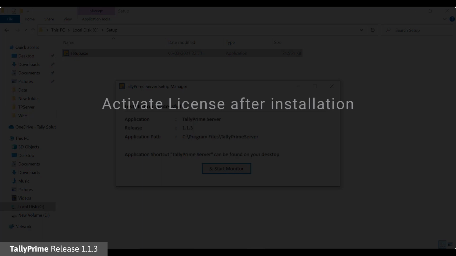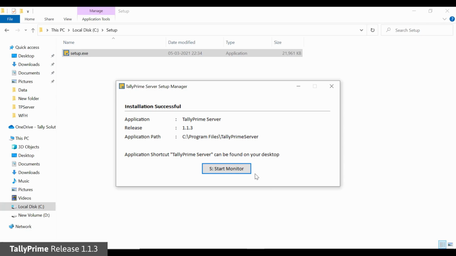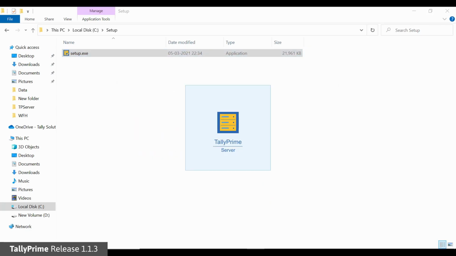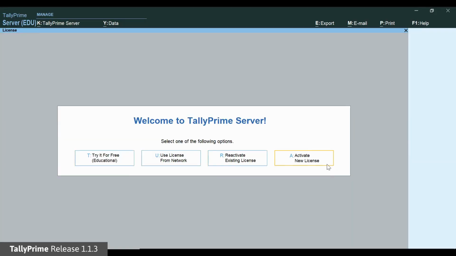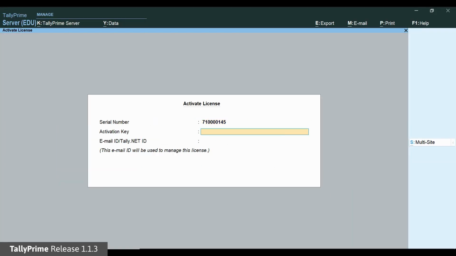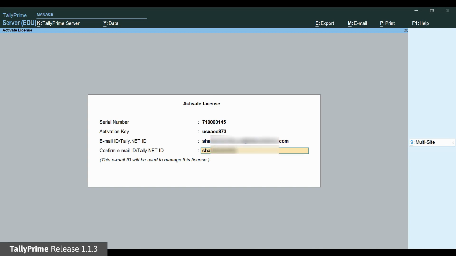Once TallyPrime server is installed, you have to activate the license. Start the TallyPrime server application. TallyPrime server will be in educational mode until the license is activated, which is shown in the title bar. Click Activate New License. Enter the serial number, activation key and your email ID. Provide a valid email ID that you use frequently, since this ID will be used for all communication and license management. It will also be assigned as TallyNet ID.